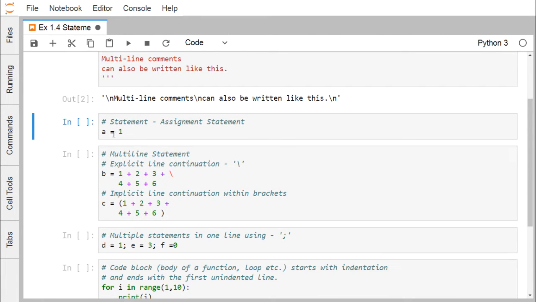For the assignment statement, we'll be writing variable is equal to expression. Expression will always return a value. So we have this one, that is variable is equal to expression, in case of a Python assignment statement. If I go on executing, the value 1 will be assigned to A.